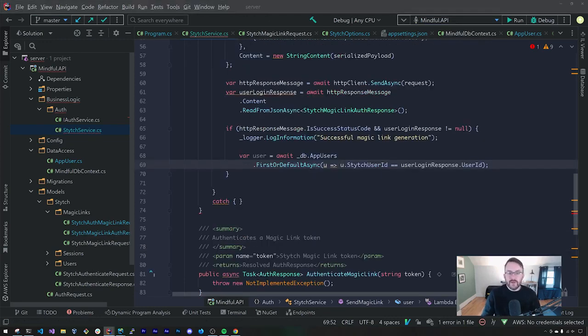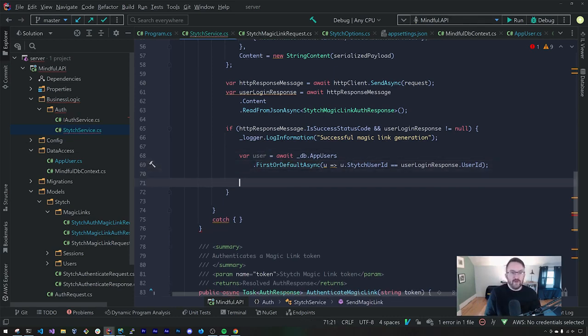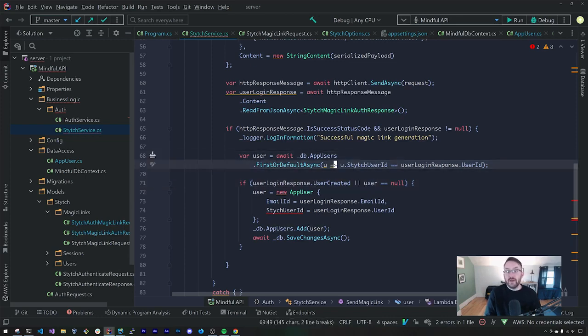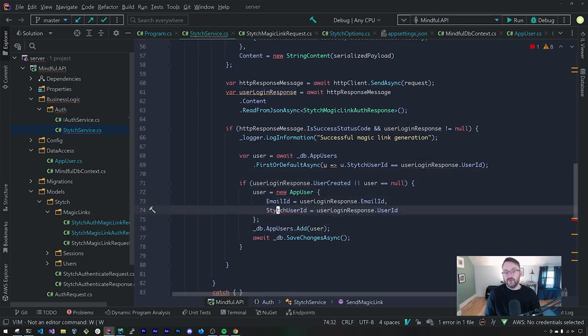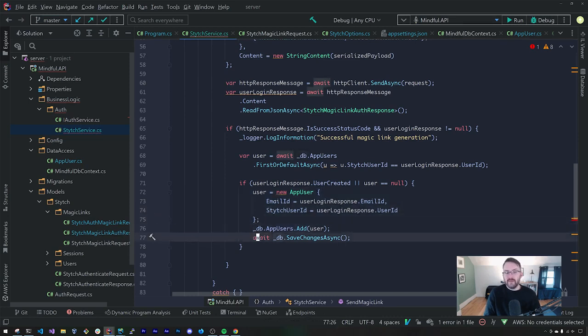And so what I want to do is I want to know if Stytch tells us that, hey, I just created a new user for you. If that's the case, then user here would be null. So we actually want to create that user if they don't exist. So what I'm going to do is I'm going to say, if Stytch says, hey, on this user response, the user created flag was true, or in our case, we tried to look up a user and they were null for some reason, then we want to actually create that new user. So we instantiate a new app user here, and then we add them to our database and then call save changes async. So we await this.